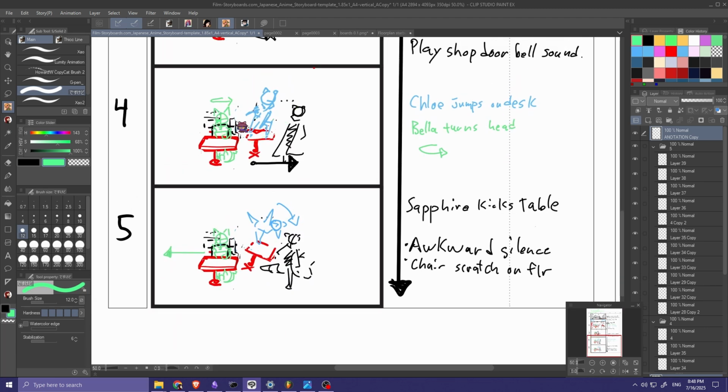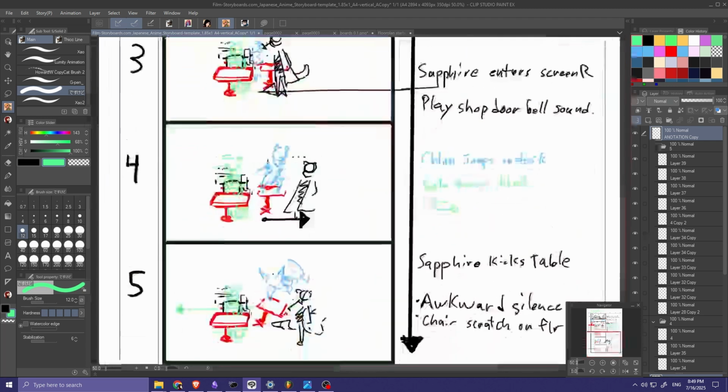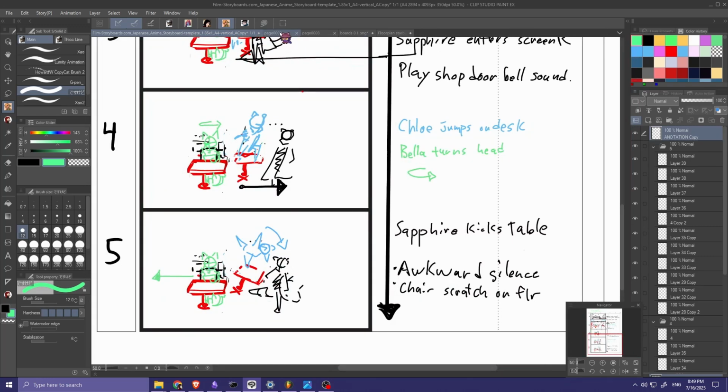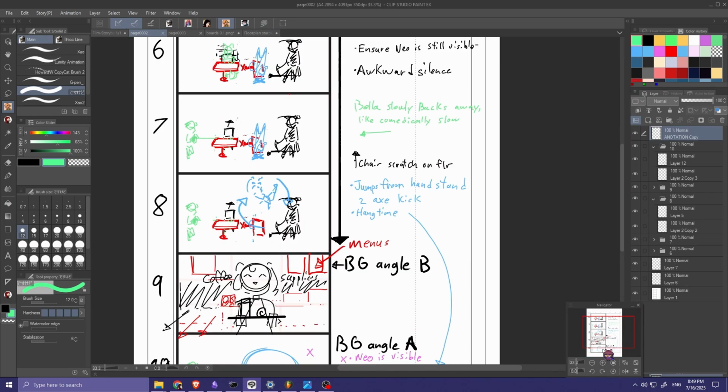She yells some stuff. She's kind of defending the other cat, which is just funny. I don't want to spoil the punchline too much. That's why I'm not saying the exact dialogue. And as a little retaliation, she backs up and then just kicks over the coffee table, which I think is hilarious. And then we have some notations that after Sapphire kicks over the table, there's sort of like an awkward silence. And that takes us to the next set of boards.